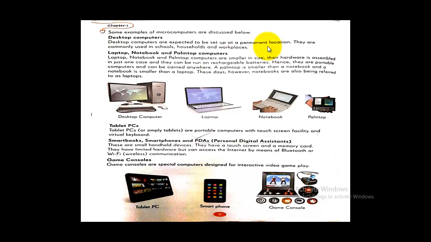When it is placed on a desk or a table, it is called a desktop. It is placed on the top of a desk. So the name is given as desktop computers, and it is used in schools, households, and workplaces.